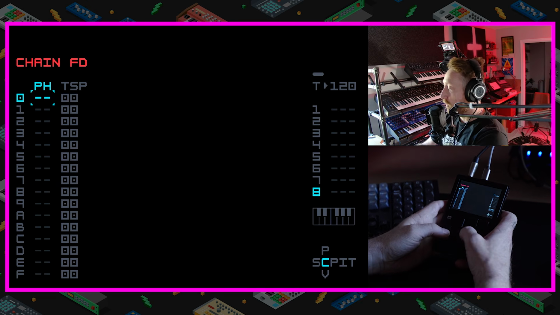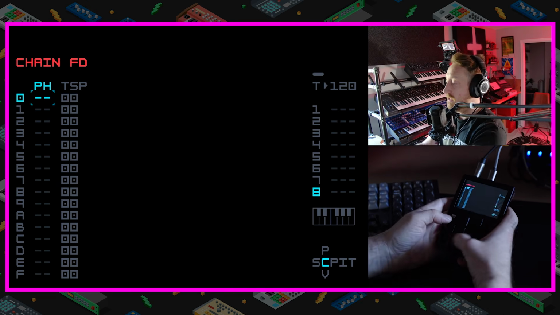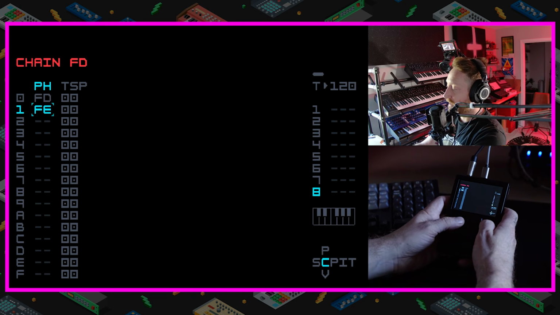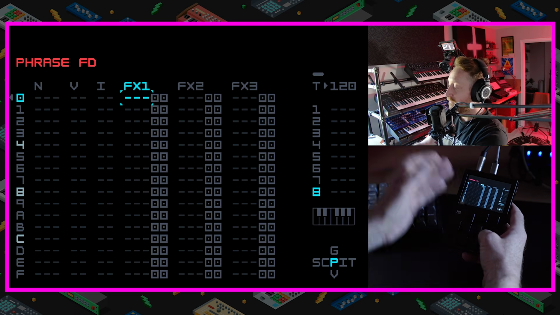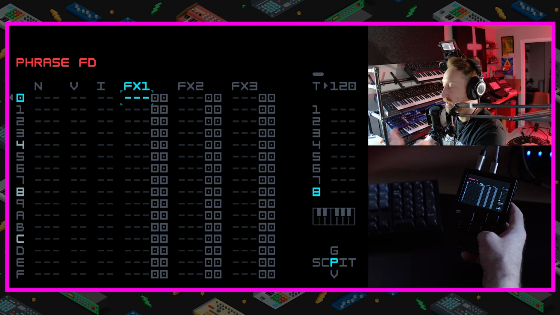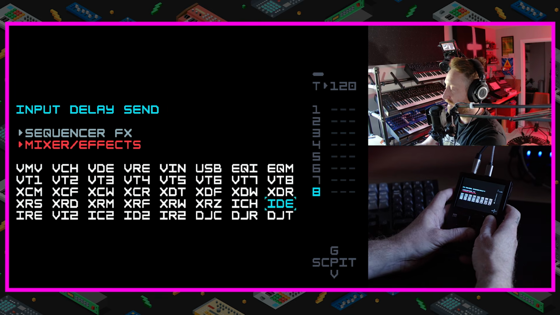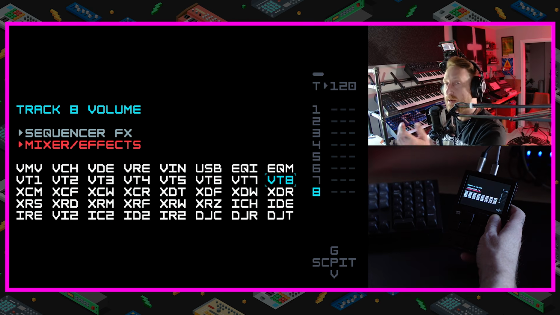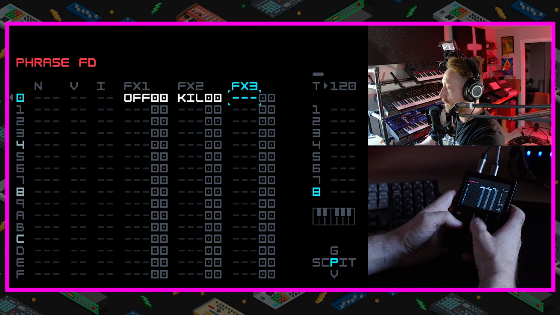So FD, or sometimes FC if I'm feeling weird, and I don't know why I did it this way, is my kill chain. So I make a chain called FD, go in, I put FD, and then just those blank ones. And then I go into FD, and I say FX1. The effects channels here are used to do all kinds of things. You can do sequencer effects like arpeggios, you can do mixer effects like sends, reverb, volume, and you can do stuff to the current instrument. It's basically your automation lanes, but there's all kinds of stuff that you can do in here. What I'm looking for here is off and then kill.